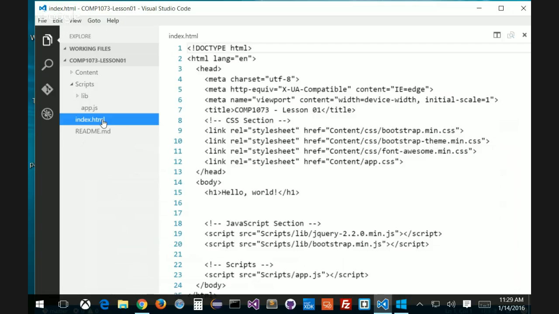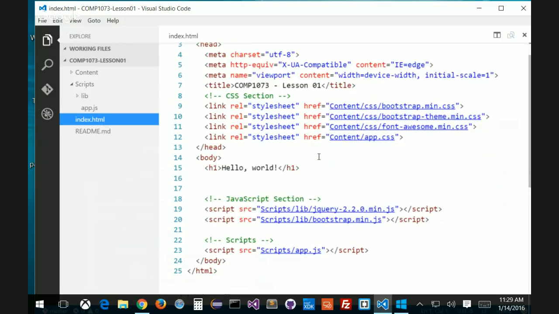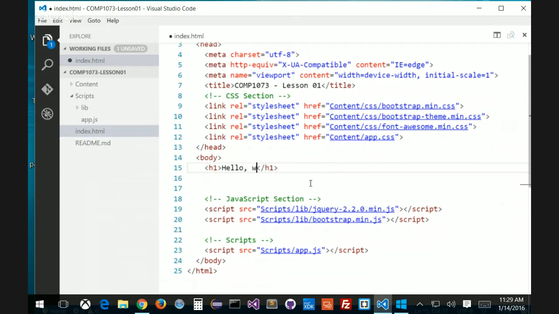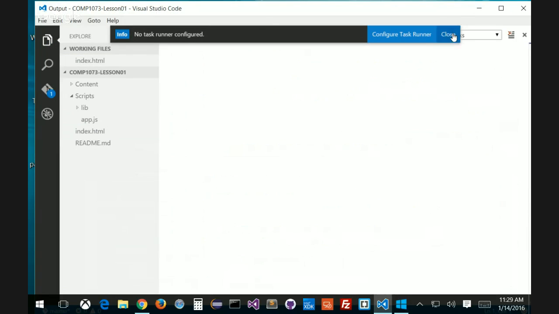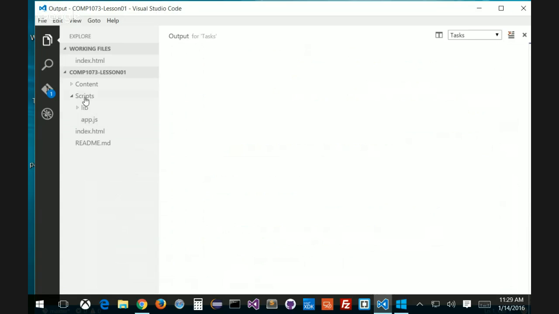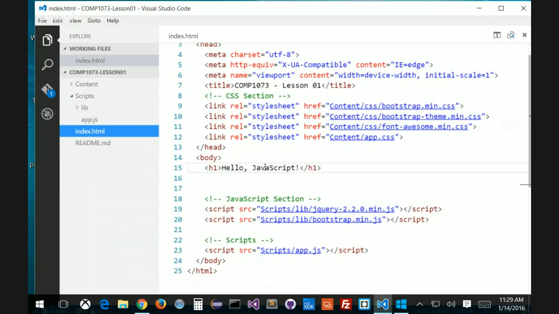In my index.html, let's change something. Notice how I have my hello world. We're going to say hello JavaScript. Let's change that. So hello JavaScript, because that's what we're learning in this course. All right, cool. I'm going to save that change, Control S to save. I don't want to do a command runner right now. Control S to save. And then in my index.html, it's saved.